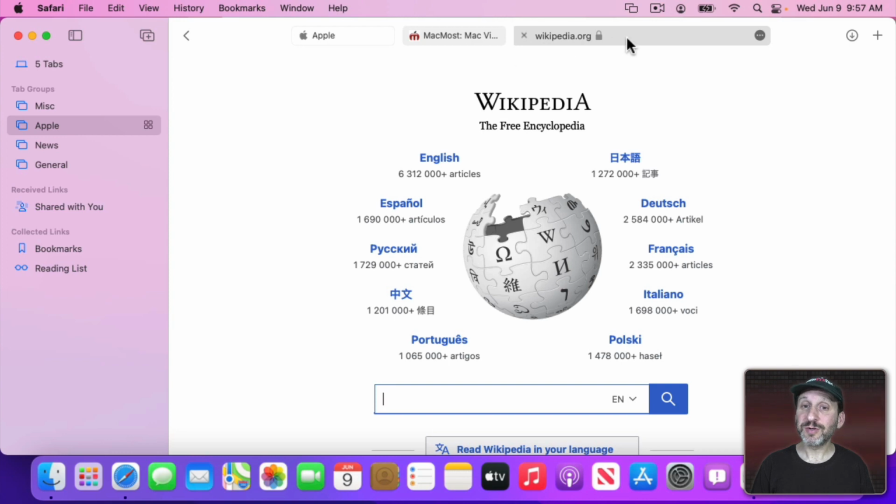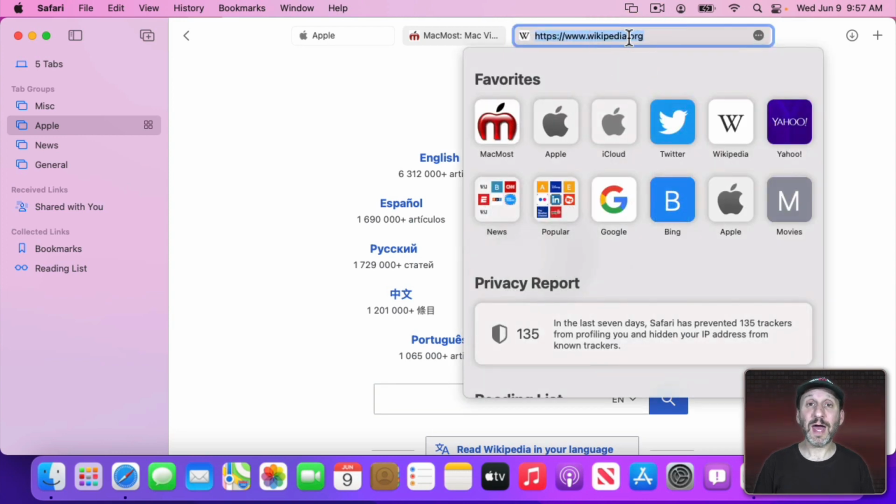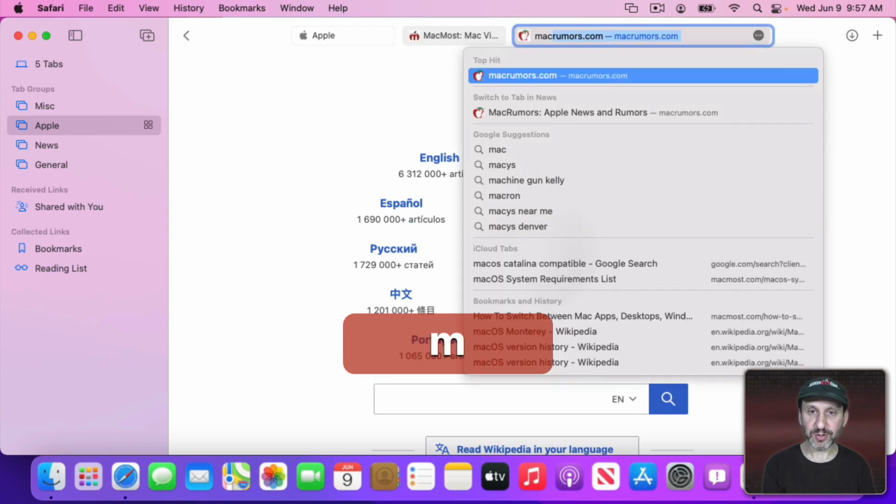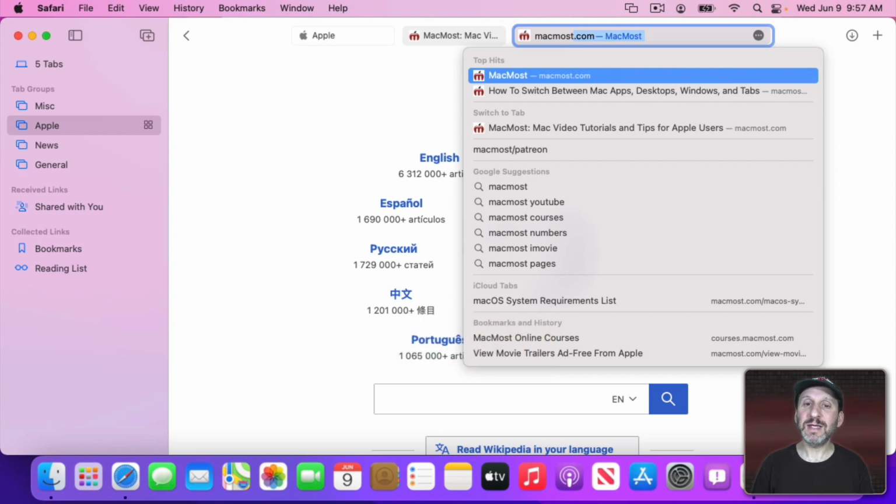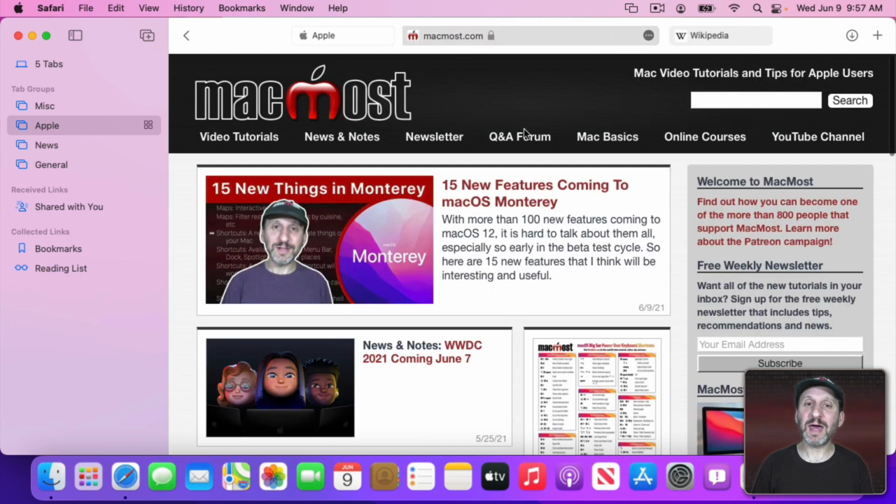And when you search you still get results that include tabs in other groups. So for instance I'll search for MacMost here and you can see Switch to Tab. If I use that it's going to switch to that tab group showing that tab.